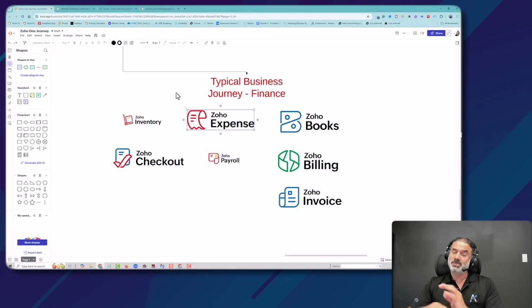So Zoho Expense, fantastic expense management system. I'm also a partner in an accounting firm, and they really like Zoho Expense. They're saying it's even much better than the options that cost $50,000-$60,000. It's much better than them, and it's free as part of Zoho One.